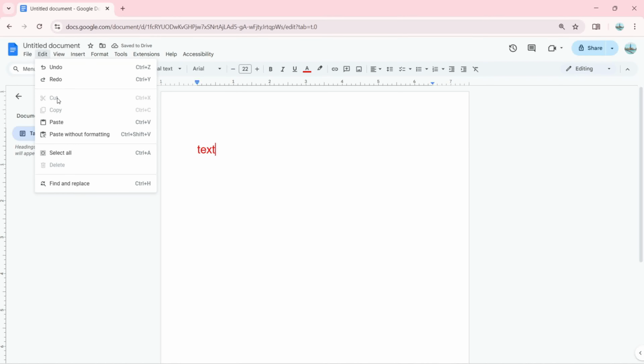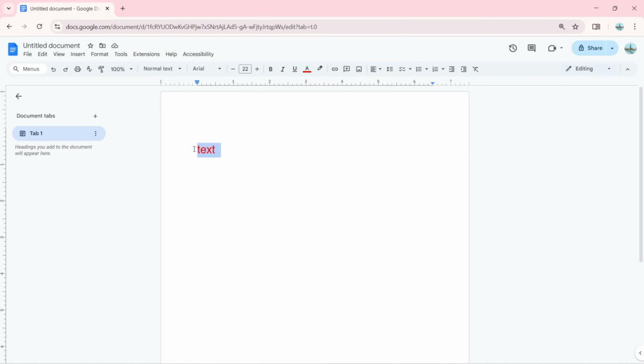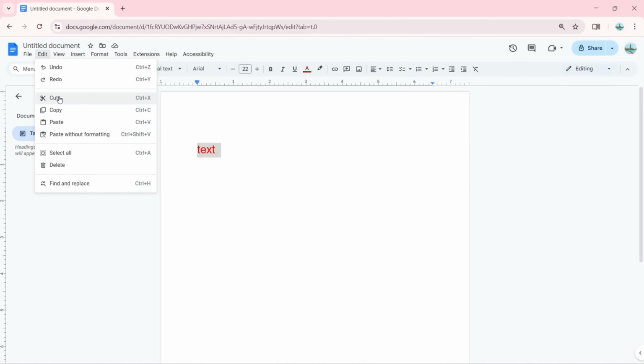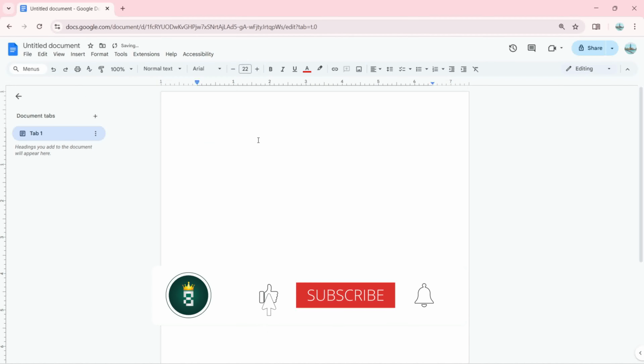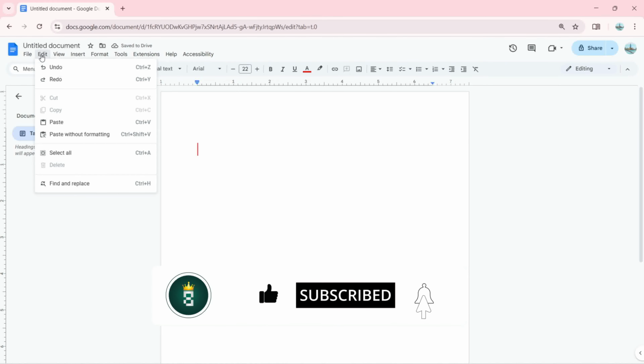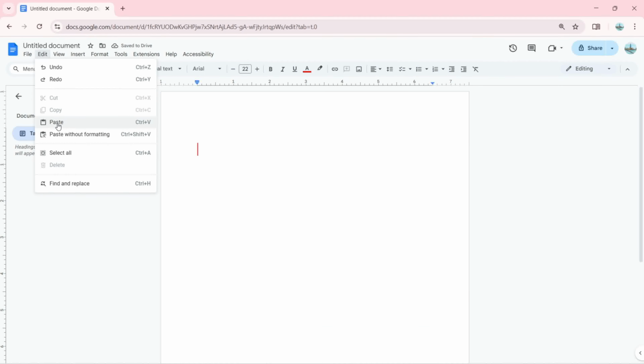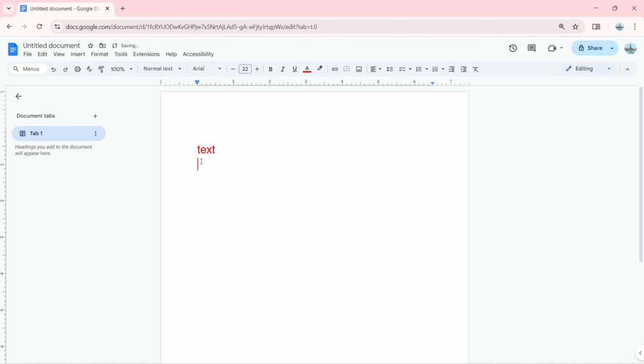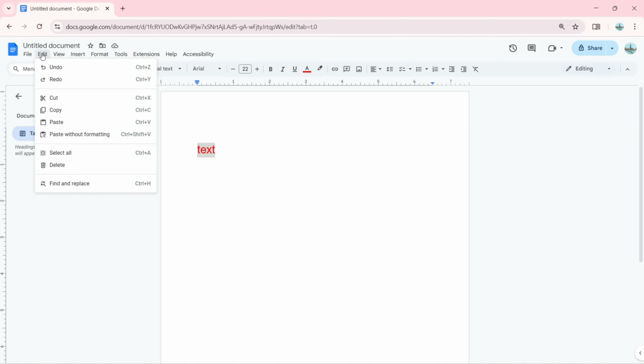Next, here we have cut. First, we need to select the text, go to the edit menu and click on cut. You can use the shortcut Ctrl X. I'm going to click on that. And here I can paste the text.